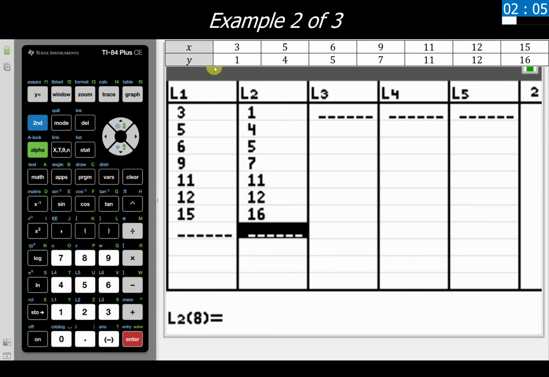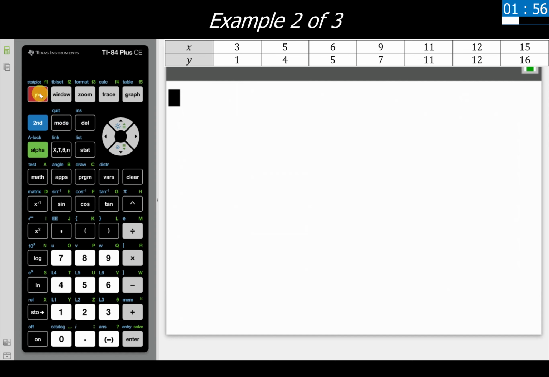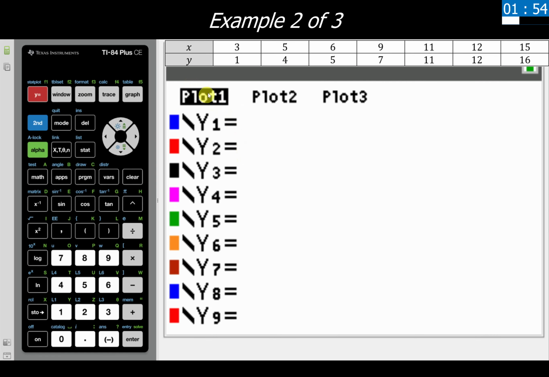And now I have all of my data entered in. I can go ahead and take a look at what this thing looks like graphically. I'm going to press second quit, coming up to y equals just to make sure, yep, plot 1 is still on, and I don't have anything else in here. Excellent. Let's take a look at this graph.